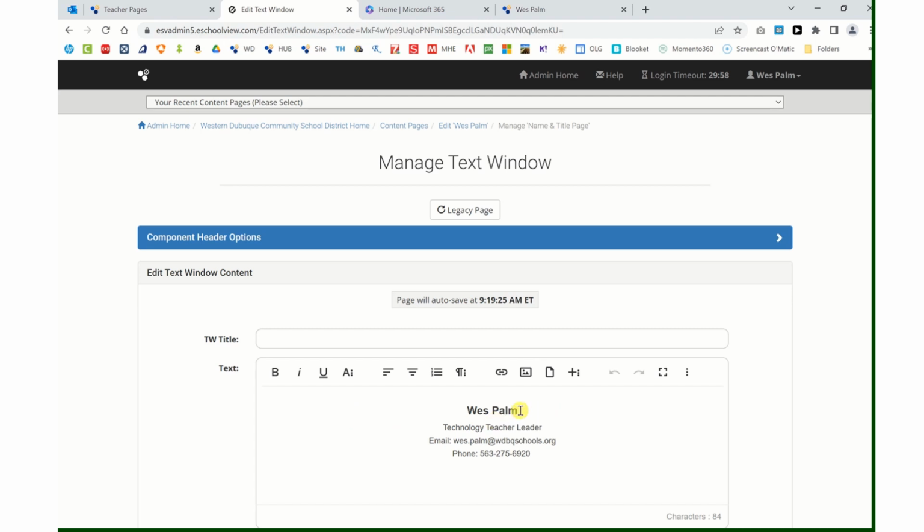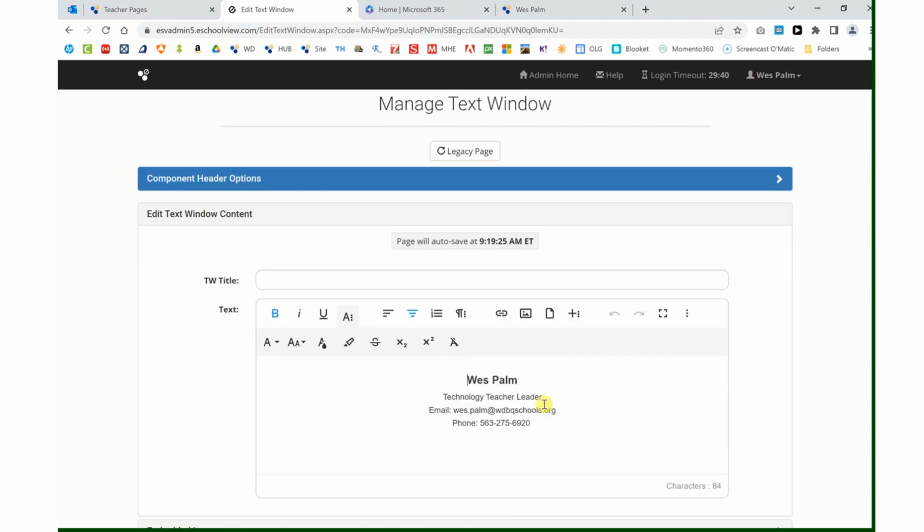So the 4 things that we're going to add in here are your name, and again there are some options at the top if I highlight this that I can make it bold, or I can put it in italics, underline, and then there's more options available here. I just made my font a little larger and bold. Now the next thing that you'll want is what you teach. My position as technology teacher leader, if you teach first grade, you would just put first grade teacher. And remember that these are going to be under the building you're in, so it's not necessary to put the building you're in again down here.